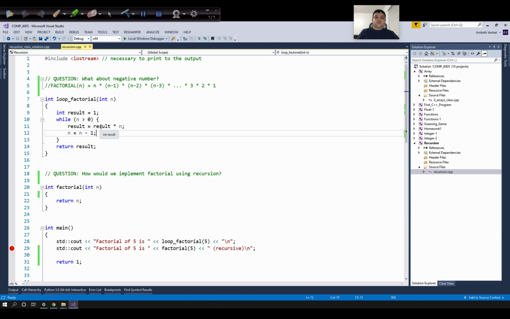So first time when the loop is executed, in the first iteration, we will have 1 times n. So result will be equal to n, and n will be equal to n minus 1. So in the second iteration, we will have result is n and n is n minus 1, so the product is n times n minus 1. And so on and so forth until n is equal to 1. When n is equal to 0, this while loop exits and we will return the final result.